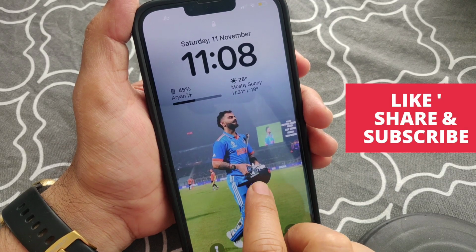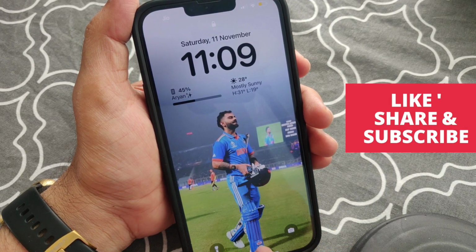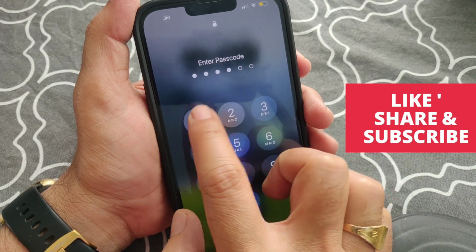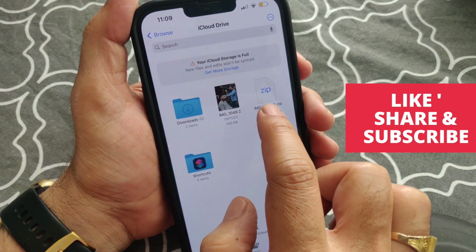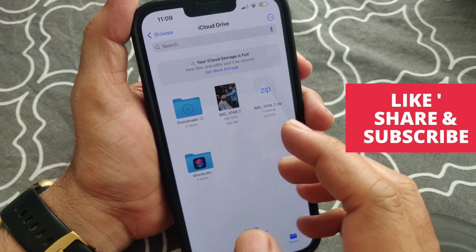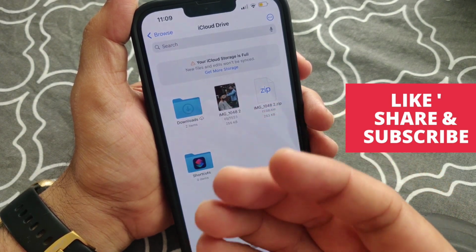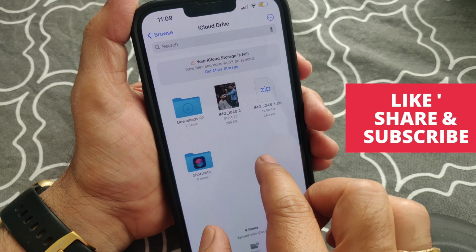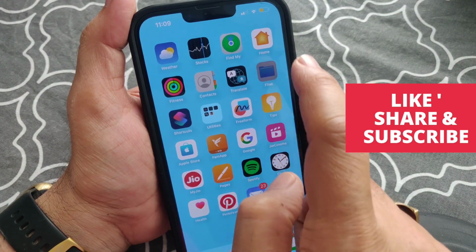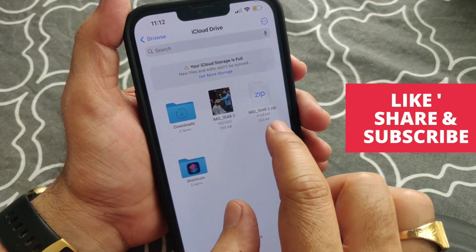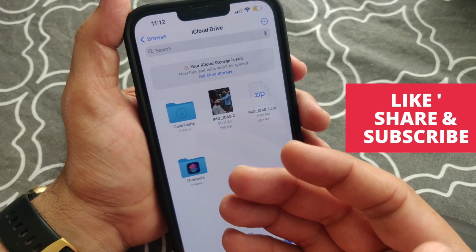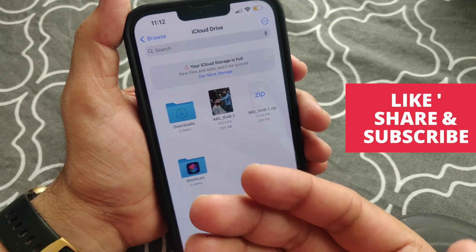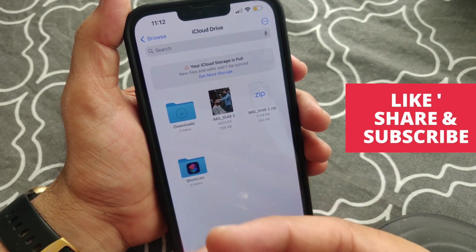Hey guys, let's see today how to create and open zip files on iPhone. So for that, you can see over here I have created one zip file on my iPhone. So how to create and how to open that zip file on your iPhone? So guys, for that just go to the Files app. You can see over here I have created one zip file on my iPhone. So in a similar way, how do you create zip files on your iPhone?